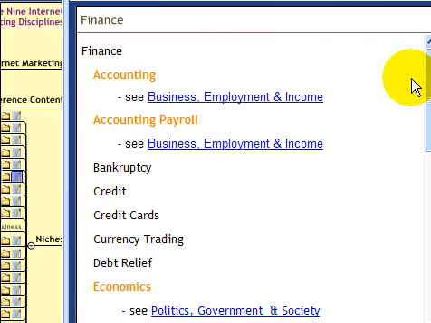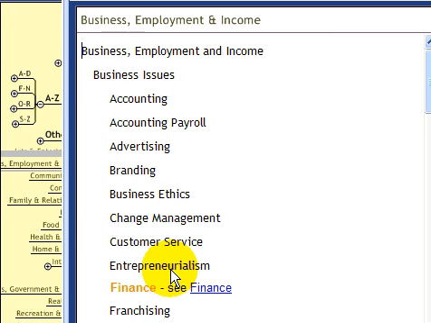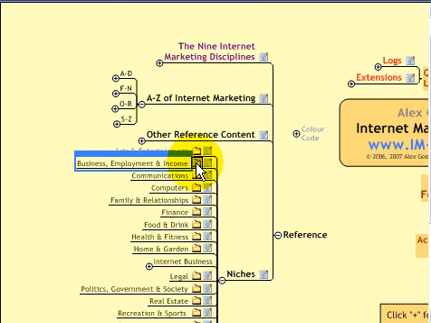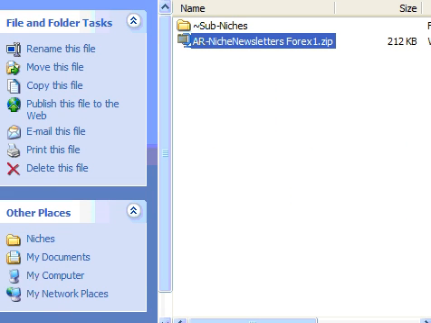If I scroll down, I see income from trading, and that's actually related to the document I had, which is foreign exchange trading, and that's saying see business, employment and income. So it's actually saying that this document should be stored somewhere different from finance. It should be stored under business, employment and income. So I will do that. I'll click on the folder, right click, paste, and that's filed away in the right place.